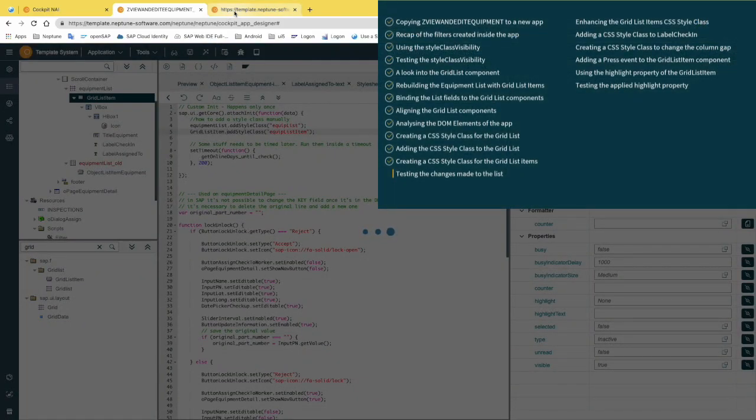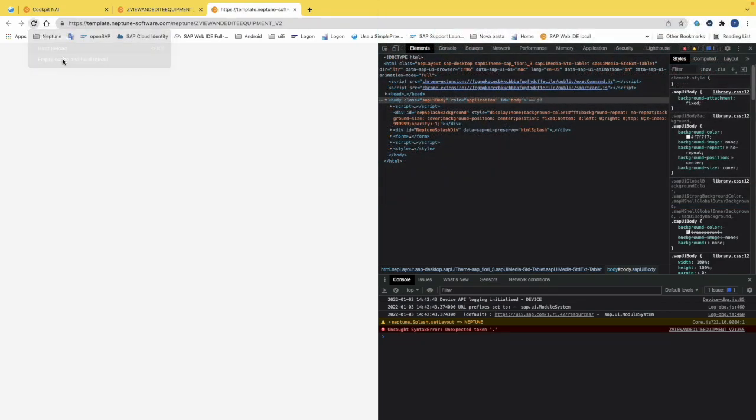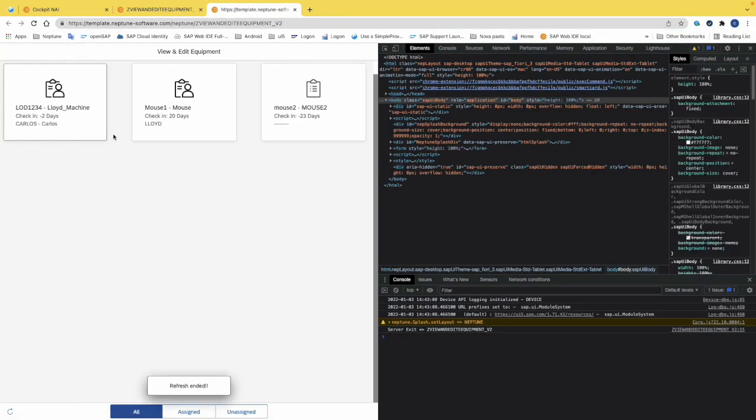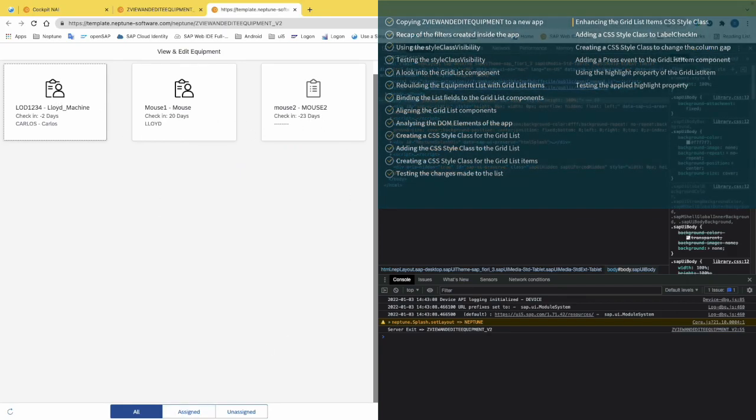Let's activate the application and refresh the browser to see the changes. Now, as you can see, we have a gap all around. Let's go on. Let's enhance the style class.